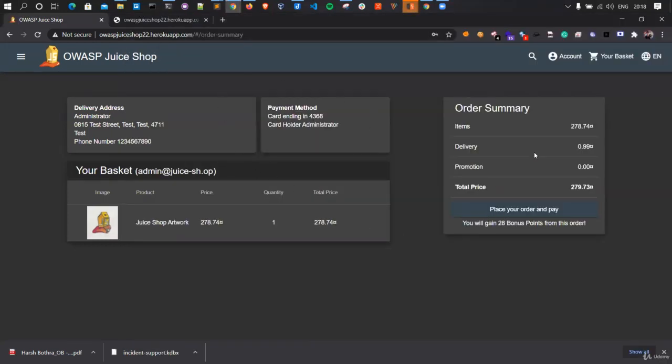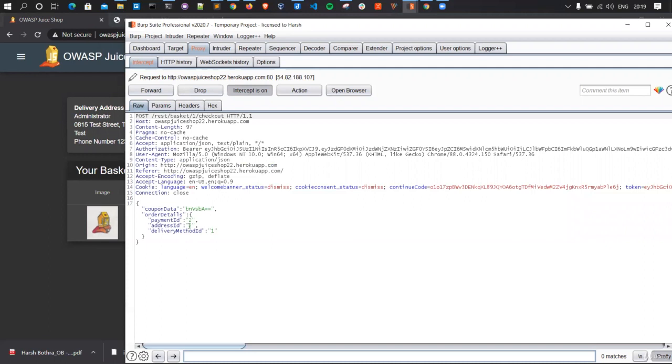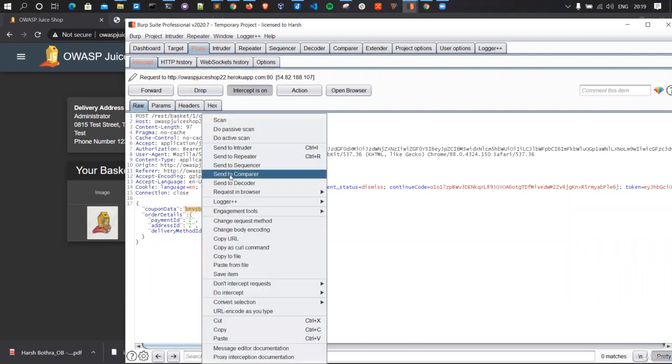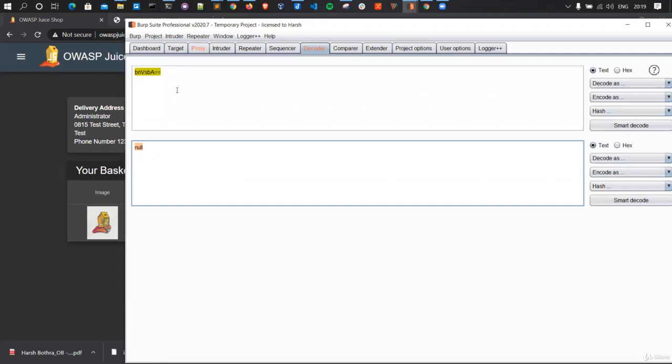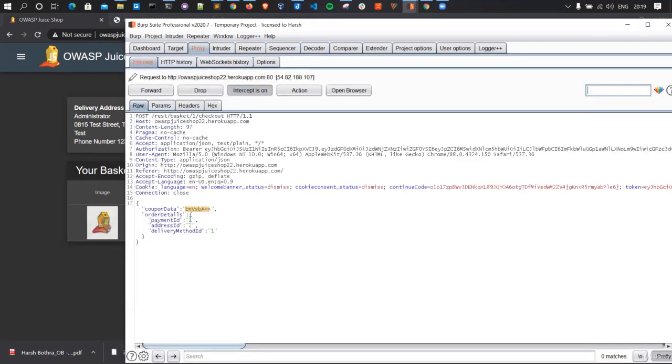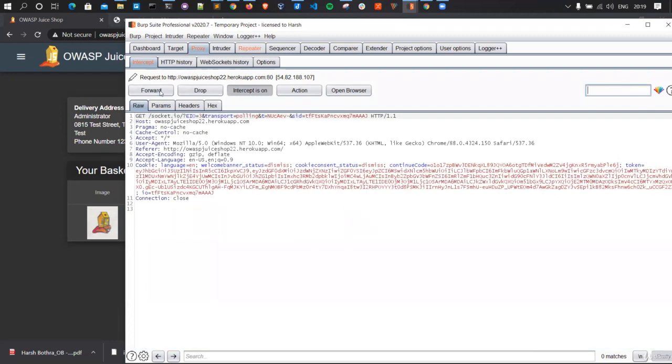Okay, so this is what my final cart looks like. I will now click on place your order and pay. So there is coupon data in base64 encoded. I will quickly send this to decoder. Decode as base64, and there is no coupon data, so it's just showing me null. This is the payment ID, this is the address ID, and the delivery method. Again, we'll keep this in the repeater for later use.